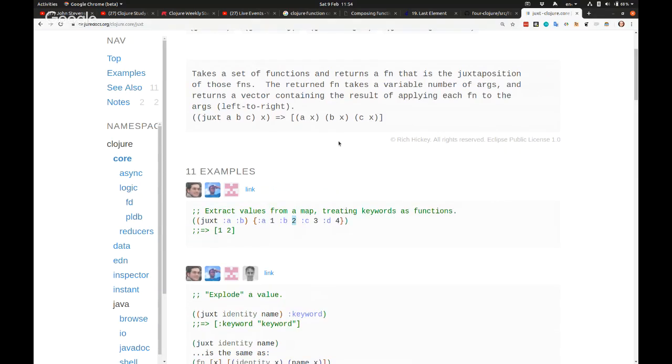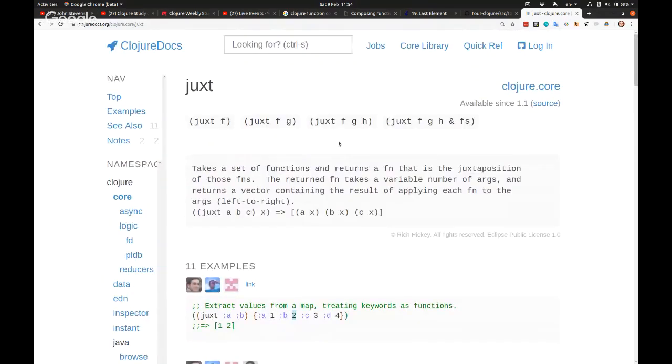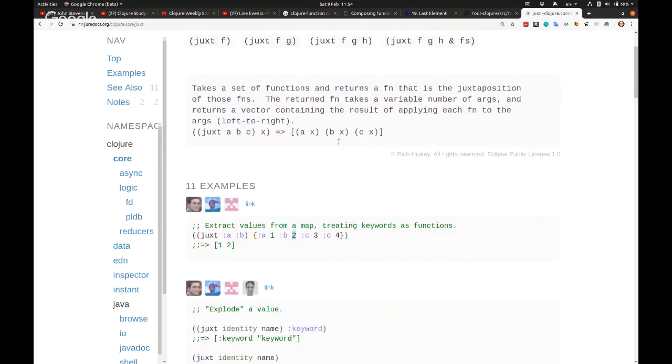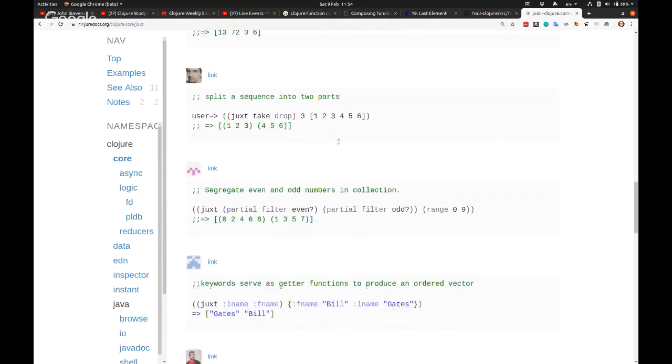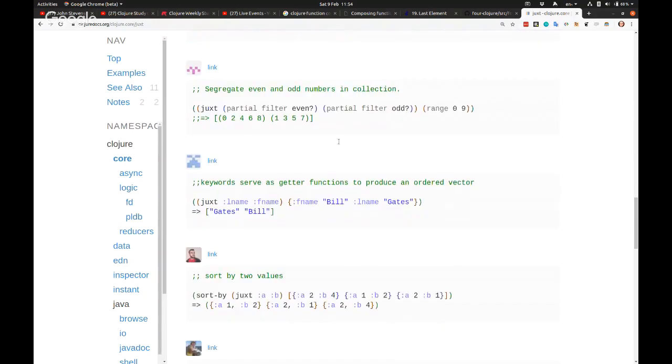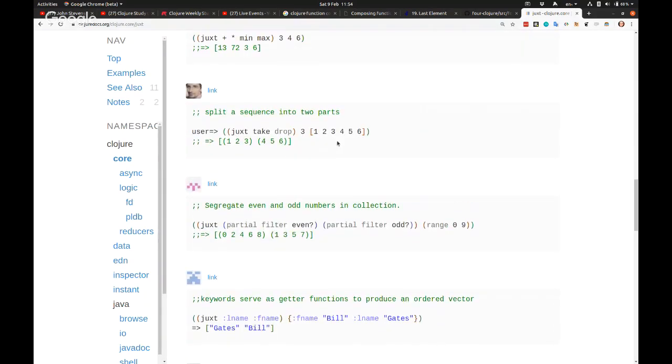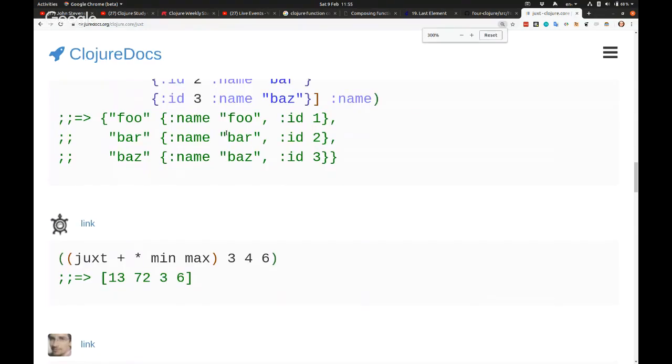So it's another interesting thing. Once you get your head around comp, then looking at juxt is quite an interesting function to look at as well. I think we'll cover that in a bit more detail in another example. Let's see. So this is taking 3 from here. So this is an interesting one. I think I'll make that a little bit bigger so we can see if you're on a small screen. Oops, too big.